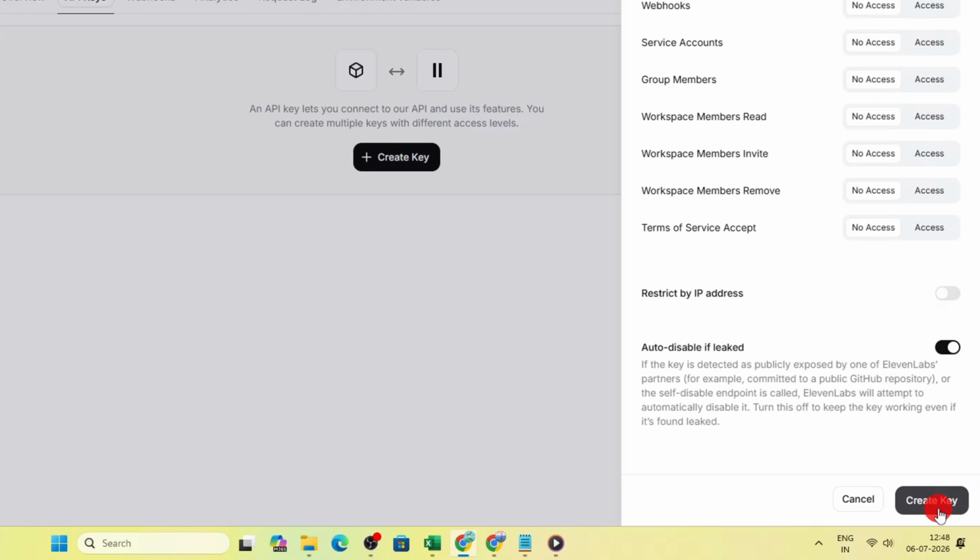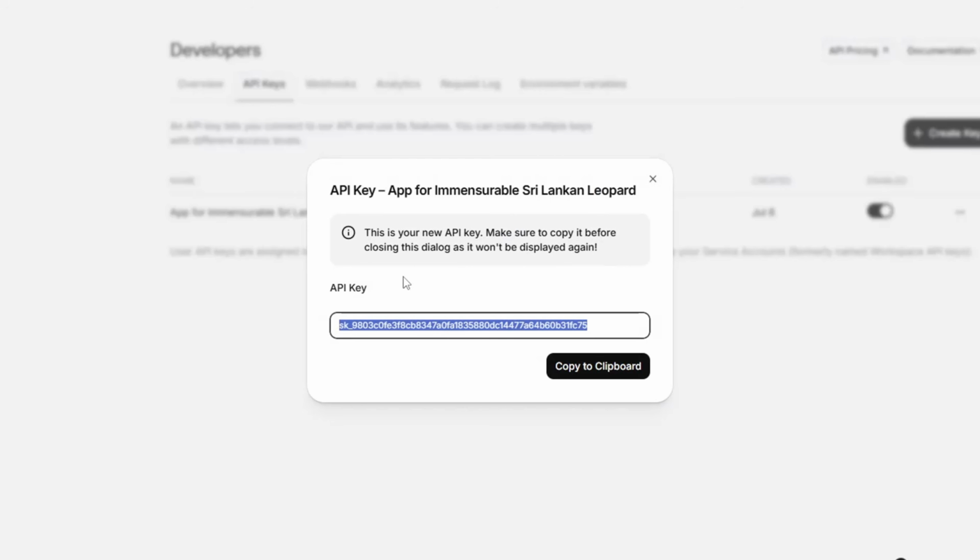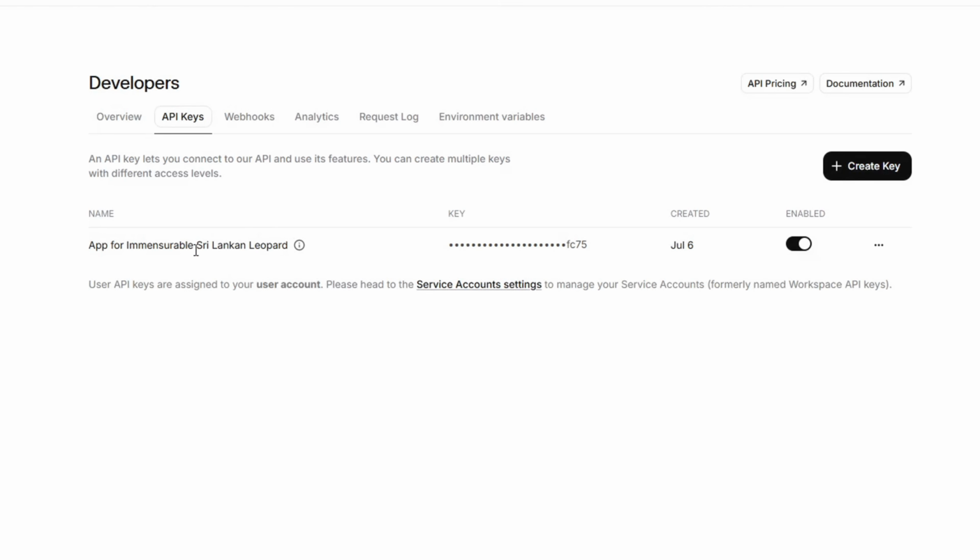The platform will then generate your unique API key. As soon as the key appears, copy it and save it somewhere secure. This is important because API keys are sensitive credentials and should never be shared publicly or placed directly into files that might be uploaded online. Store it safely so you can use it later in your Python project.